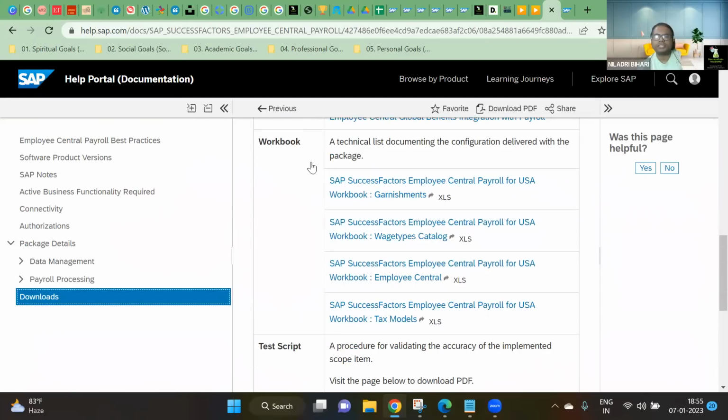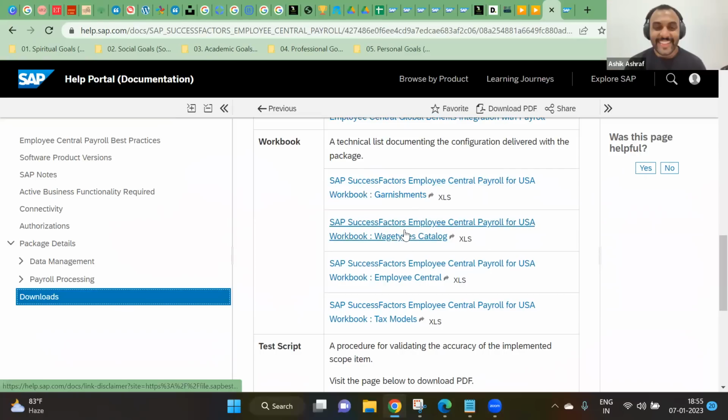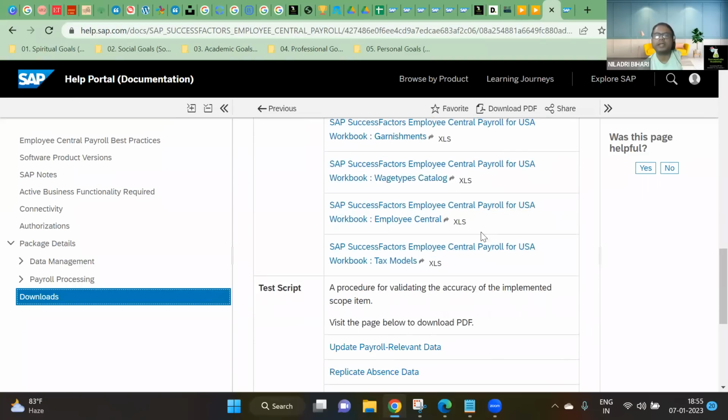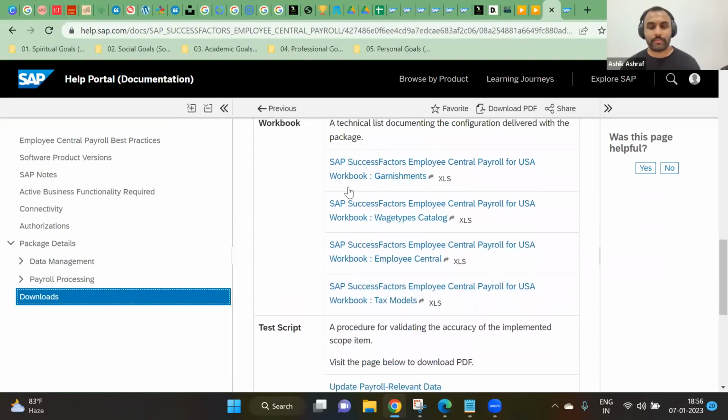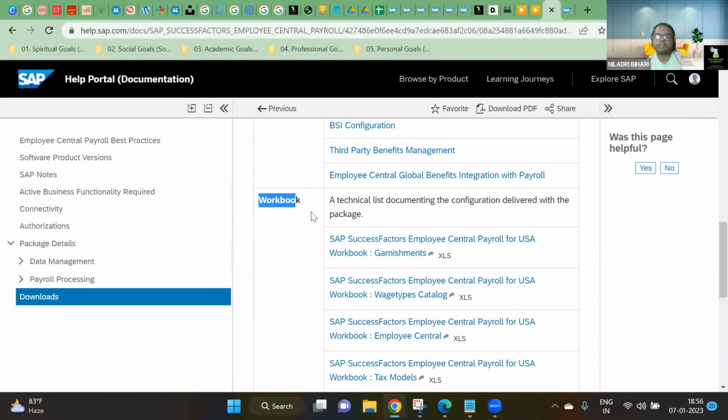Even the workbook, they have moved here. Earlier it was somewhere else. Now you can download the workbook also, if you have a user ID. Although it is a USA version, so whatever is relevant for you, like Web Step catalog, they might have the garnishment and you can remove that. Only use whatever is required. All the workbooks you will be finding in the best practice category.